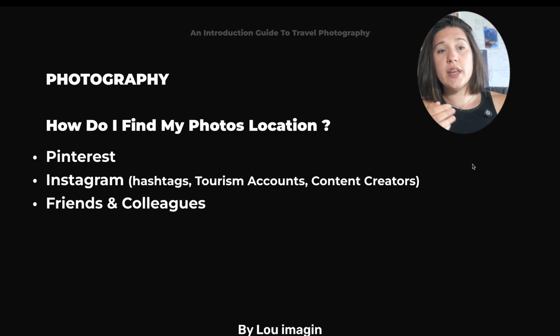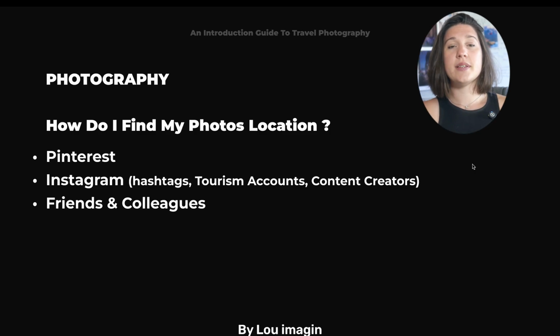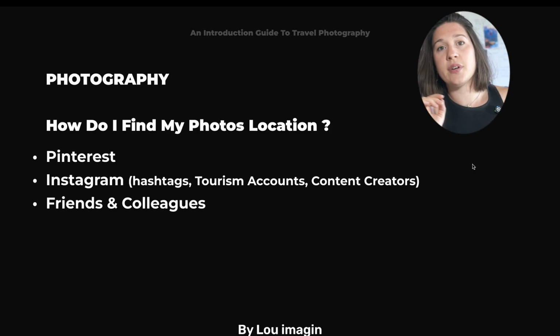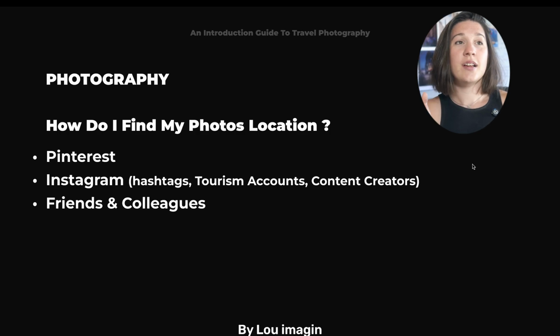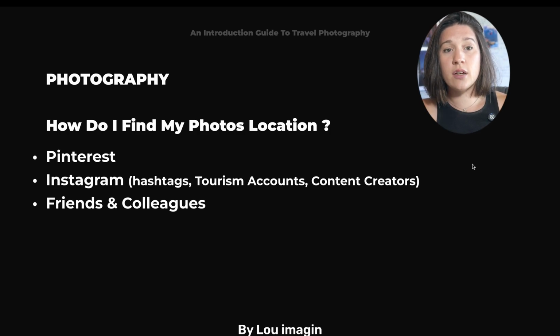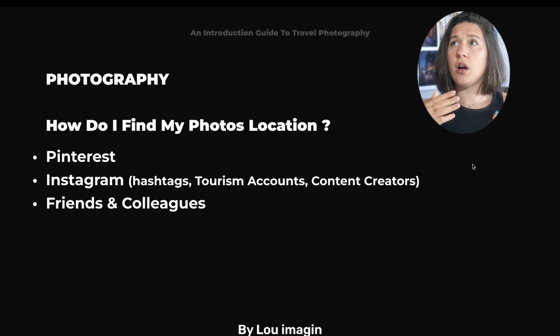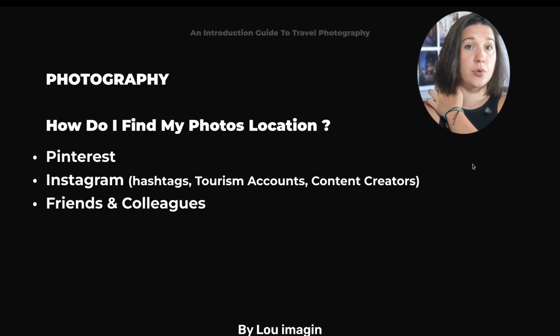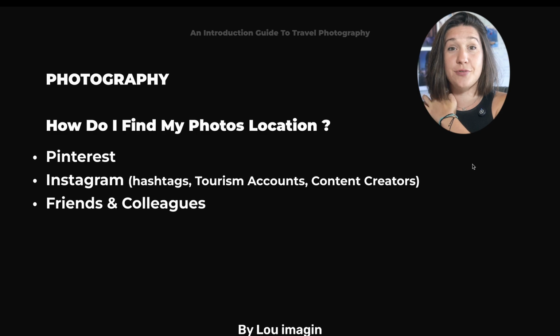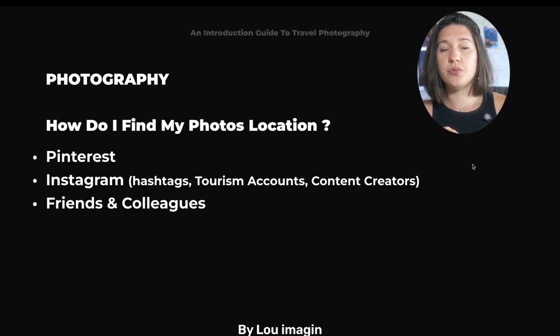Usually the way I do it is that in the search bar, I will write the name of a city. So let's take, for example, Budapest. I'm just writing Budapest, and then I create a board, like the Budapest board, and I will pin everything I find interesting, everything I find beautiful, actually. Then usually when you click on the photo that you like, it will bring you to the website of the person that registered this photo on Pinterest, and that will give you the photo location. Sometimes it's also written in the description of the Pinterest post. So that's how you can find different locations.